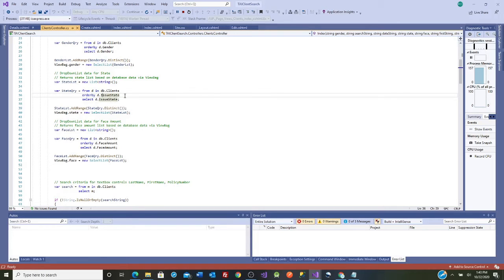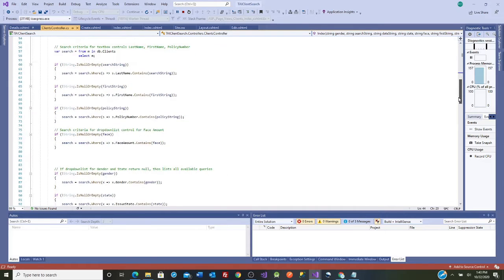I could have gotten fancy with it and ordered by ascended and descended, but I made this as simple as possible. And then also the face amount, same thing. And then here is a standard search criteria for the text box controls: last name, first name, and policy number. And then this provides if statements for everything.